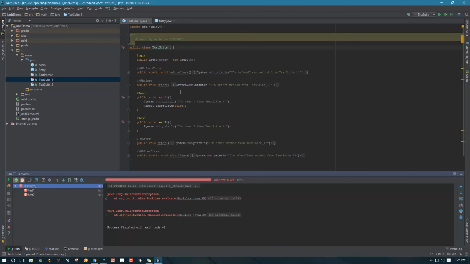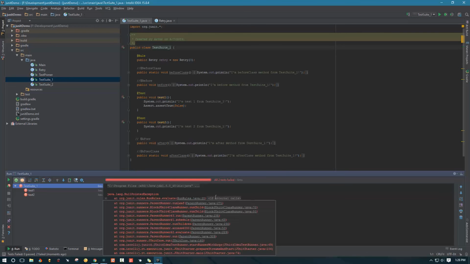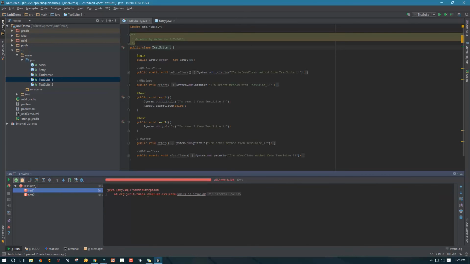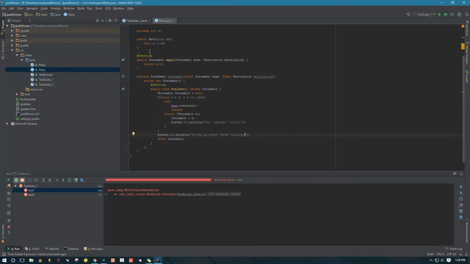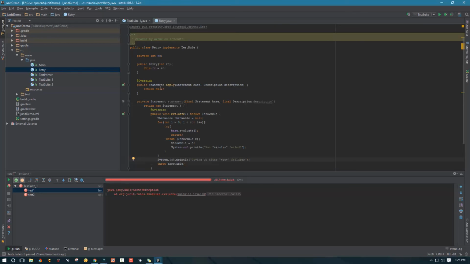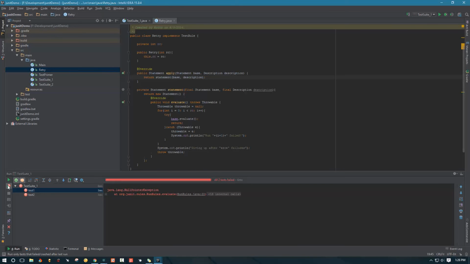And we're getting a null pointer exception somewhere. Where are we getting it? Oh, right, because in our apply method, we haven't actually changed this. So in here, in the apply method, we're not going to return null. We are going to return the statement that we created, and we're going to pass in our base and our description. So now that should work. Let's rerun this.